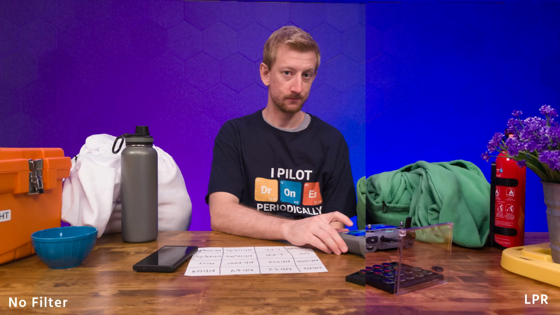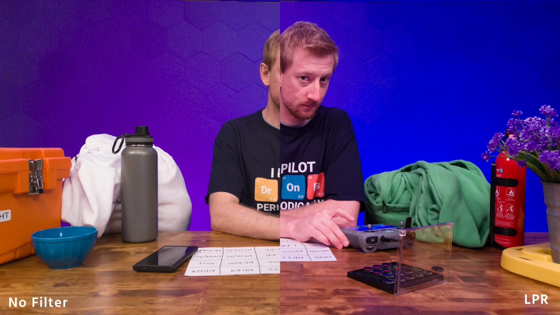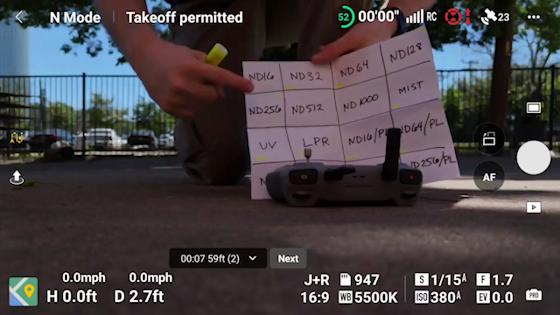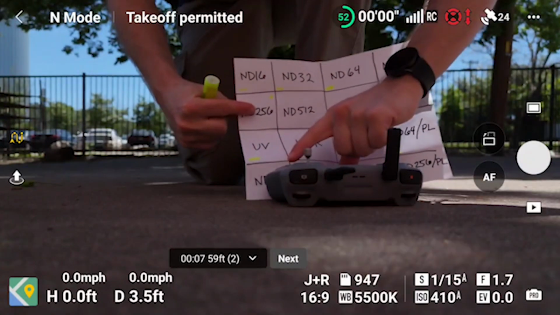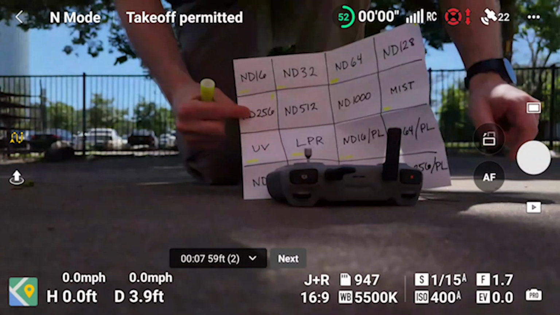The light pollution reduction filter made everything look magenta, and this is quite obvious. I did actually decide to go outside even though the lighting conditions would change, but I wanted to test out the darker filters without a whole bunch of noise.